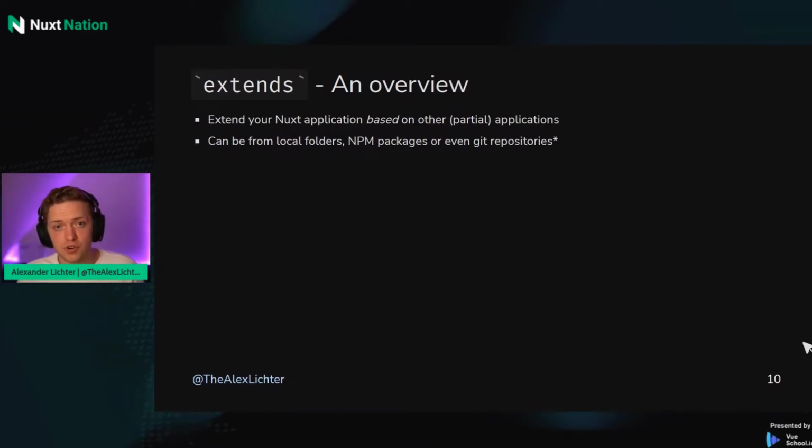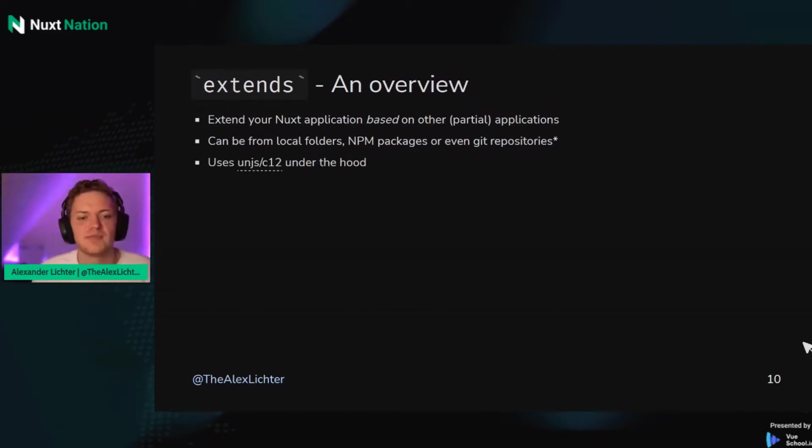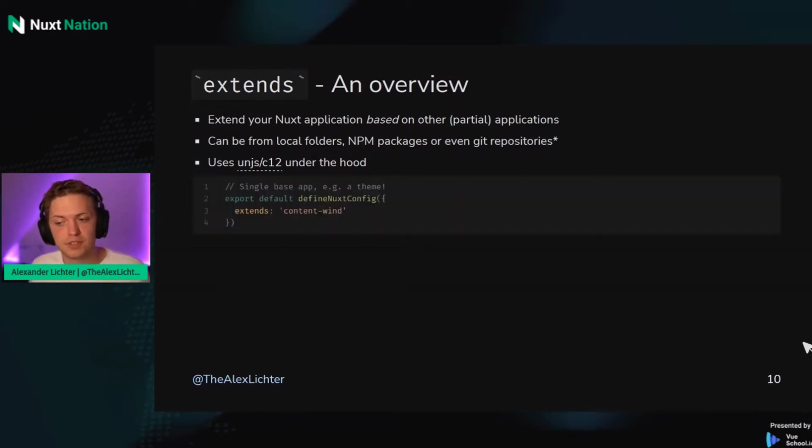Again, for Git repositories, GitHub, GitLab, and Bitbucket are covered, or you can just use HTTP as a prefix, so just give the Git URL in there, and it will work. Under the hood, a nice tiny package called C12 is used, again from the Vue.js organization, and you can hear more about it tomorrow in Puya's talk, so definitely check that out. And now I want to show you the very simple syntax of that.